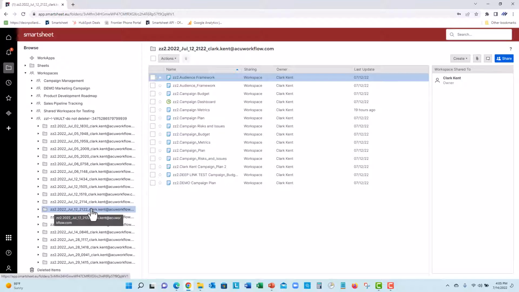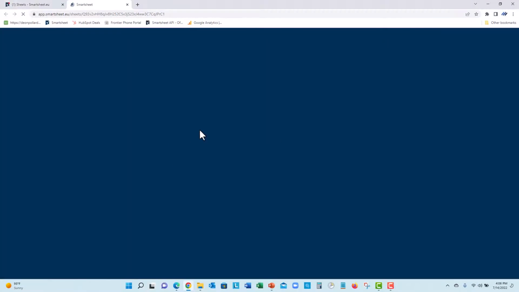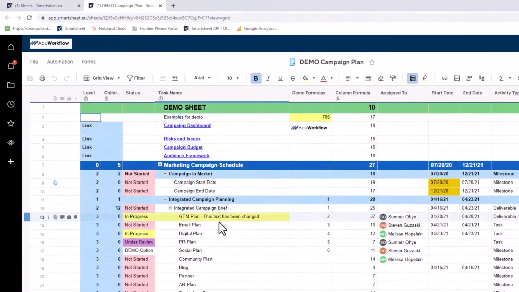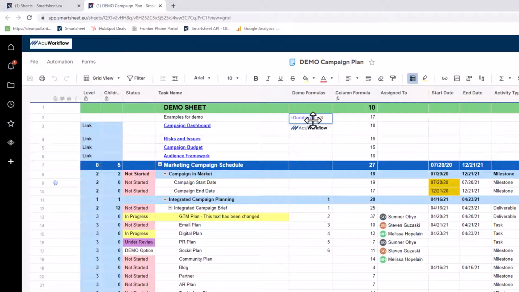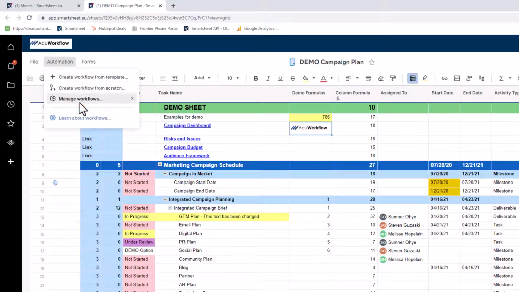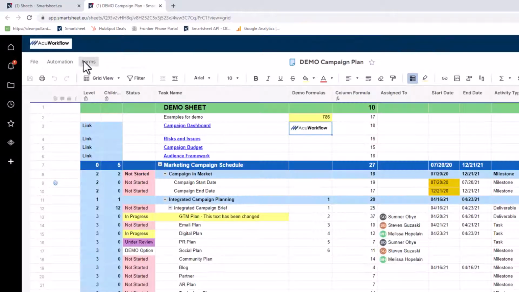Now that you know where the backup copies are located, let's switch over to a live sheet and take a look at the process for restoring data. In this example, I'm going to open our demo sheet. As you can see, this looks like a typical Smartsheet sheet. It has formatting, data, drop-down list columns, column formulas, cell formulas, links, images, attachments, automations, forms, etc.